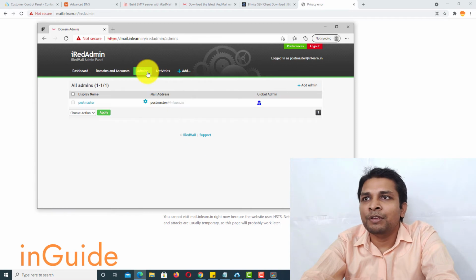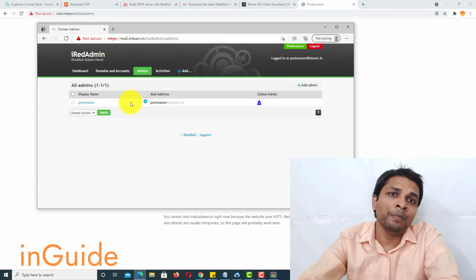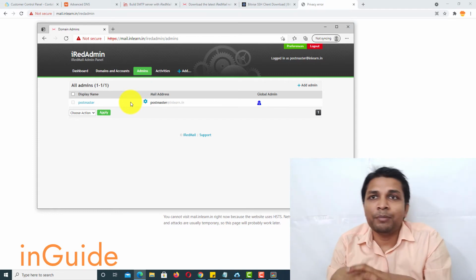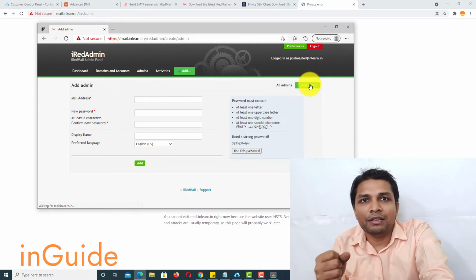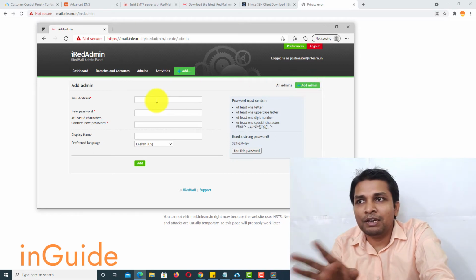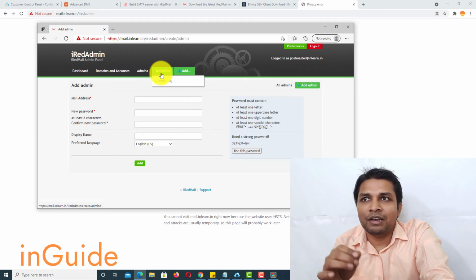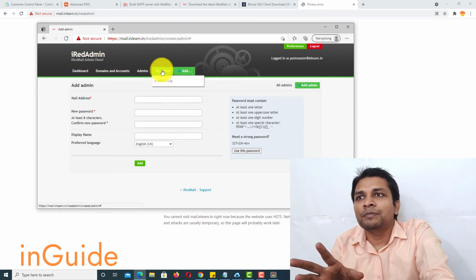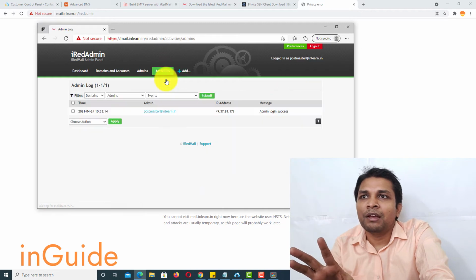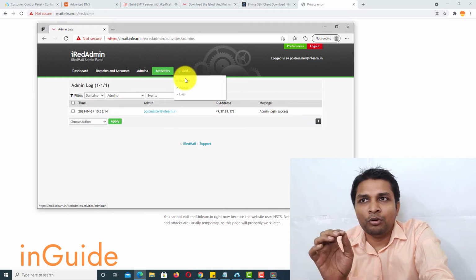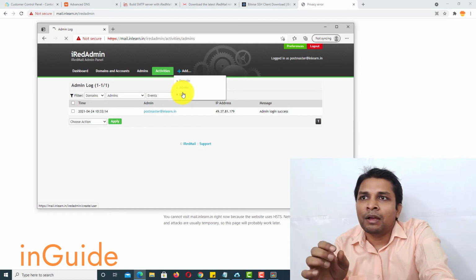And the next tab is admins. So I have one admin at this time. If you want to add more admins, simply click on add admin and then enter the admin mail address and password, and it will add additional admins. And then in activities you have the admin log.